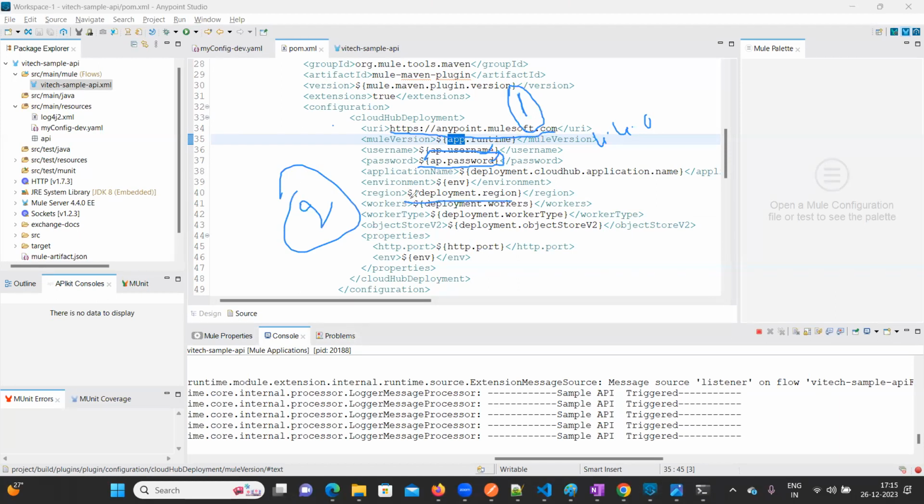Another way, the second way, is you have to get the value. See, $deployment.region, $deployment.workers, $deployment.worker.type. So this means we are getting the values from the properties file. We'll see what the properties file is. Then the third way is you can pass them by using a Maven command itself, while executing Maven commands. So there are three ways we can do that.